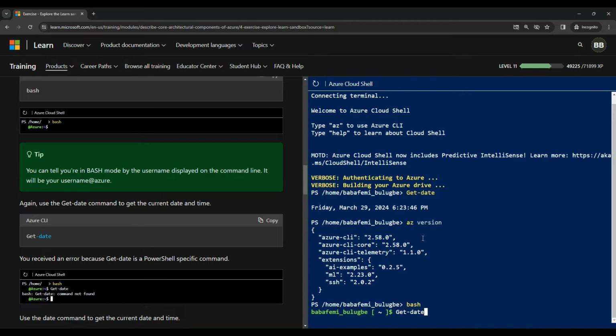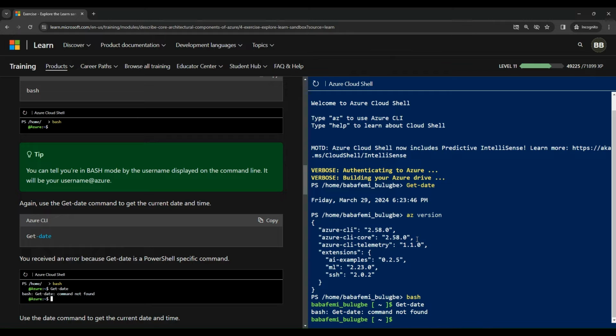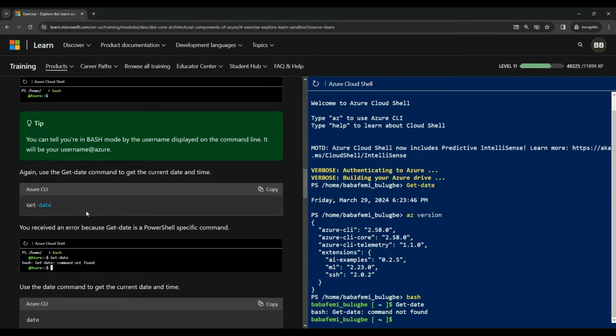And let's see. If you try to do this, you're going to receive an error because this is a PowerShell command that I've put in there. Now PowerShell commands have two parts. We have the verb and we have the noun. In case you want to learn how PowerShell works, maybe one of these days I'm going to be making a video on the basic things you need to know about PowerShell.